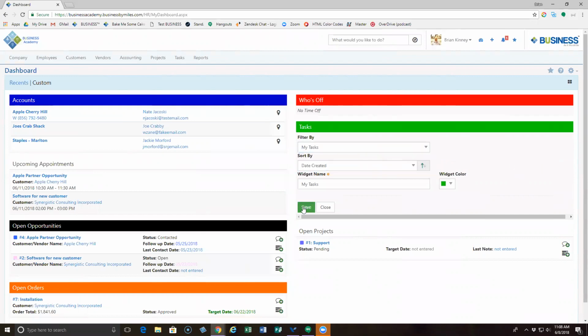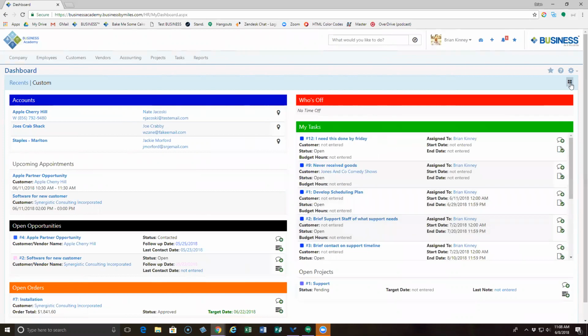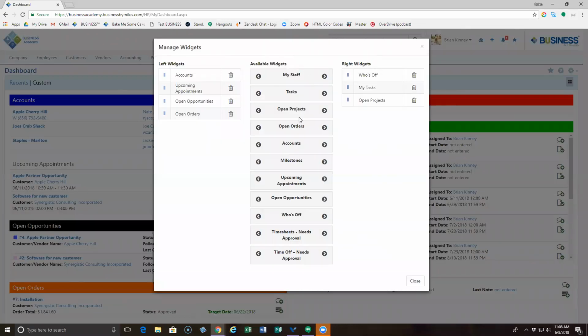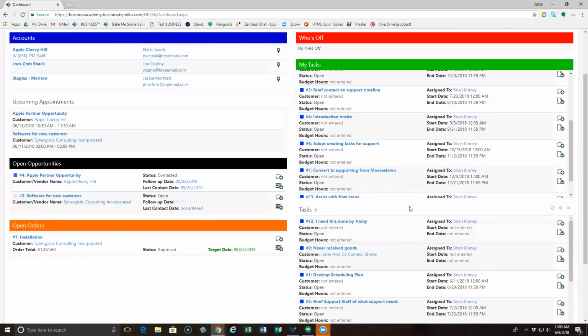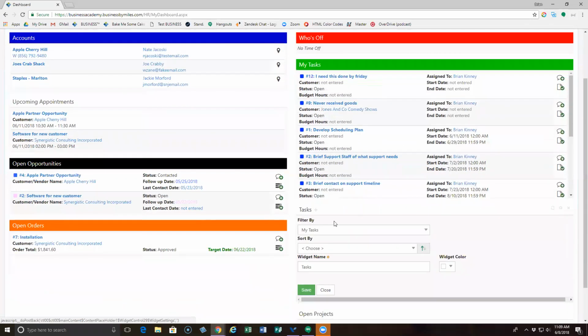Now another cool feature within the custom dashboard is, let's say I want to show my tasks, but I also want to show a team's tasks. I can actually add another task widget. So if I choose another tasks and I add it here, and let's move it right down below the other tasks. If I click close, here's that other widget. And by clicking the gear icon, I can choose a team. And I can name this red team's tasks. Then I can choose to show only tasks assigned to the red team.